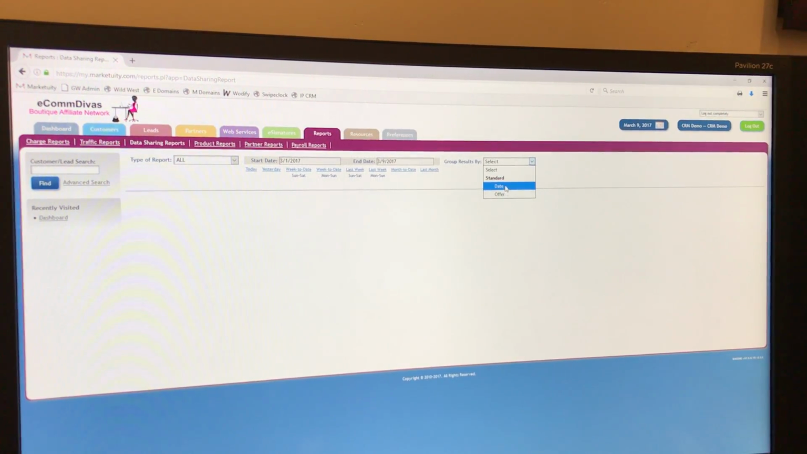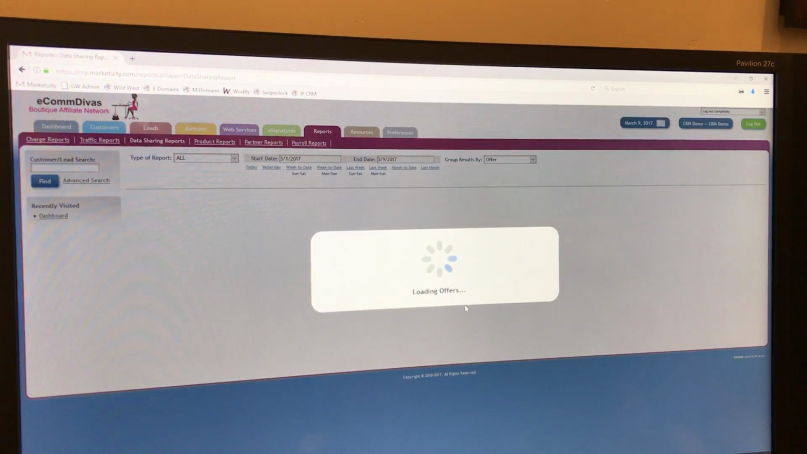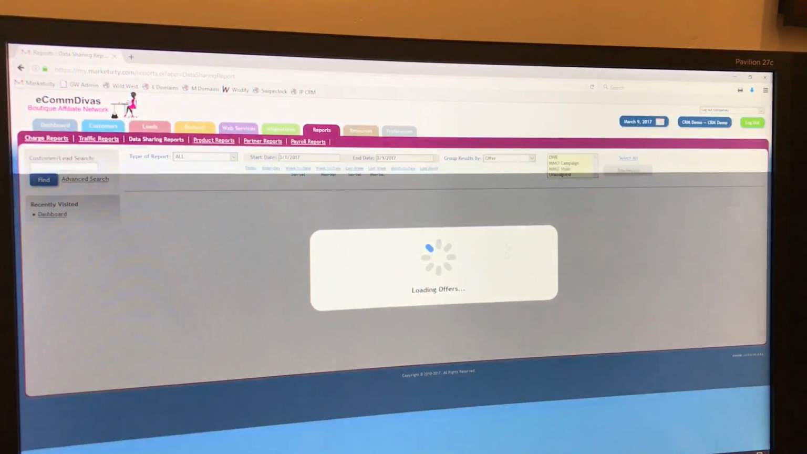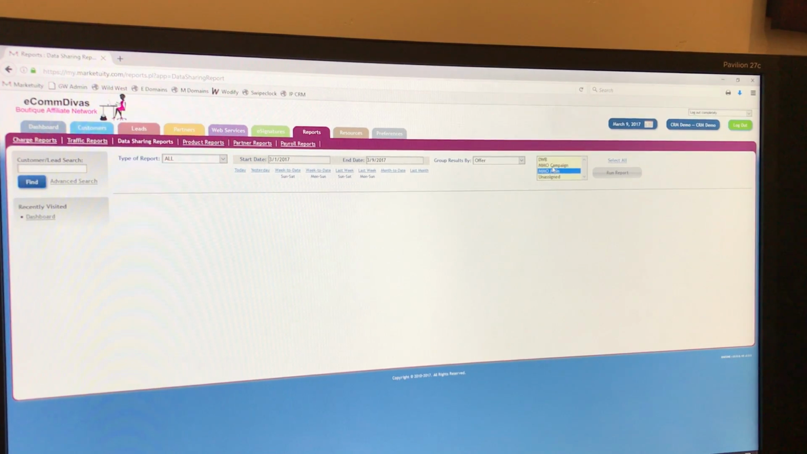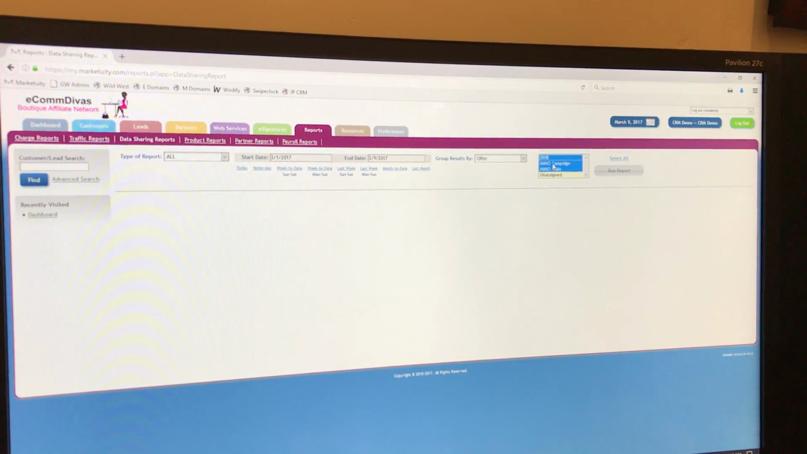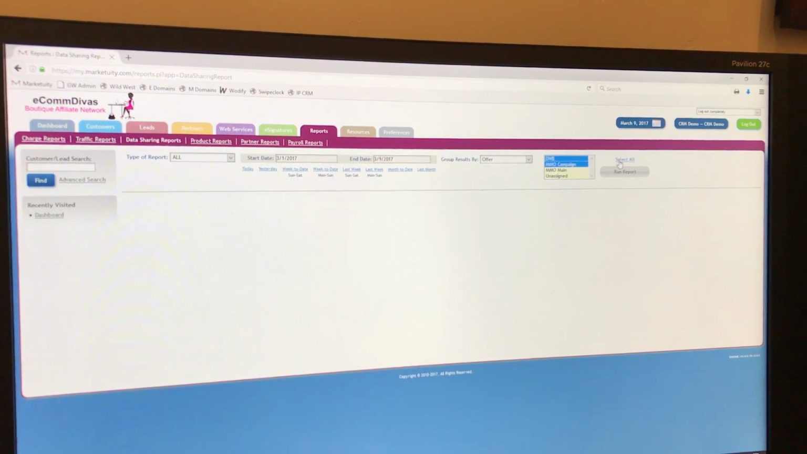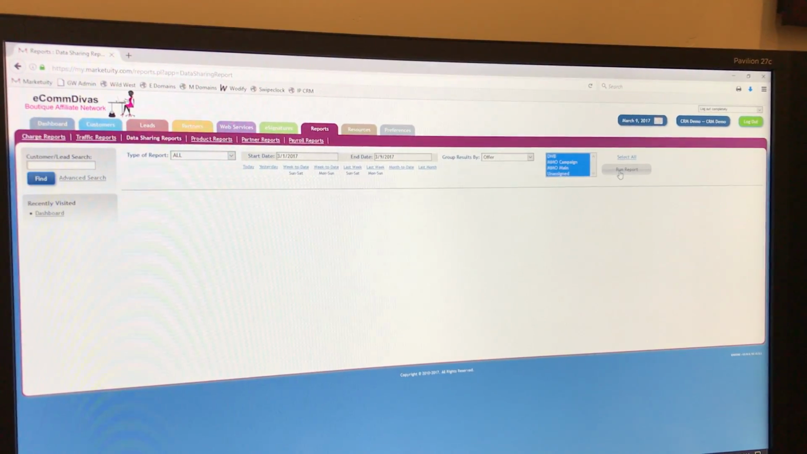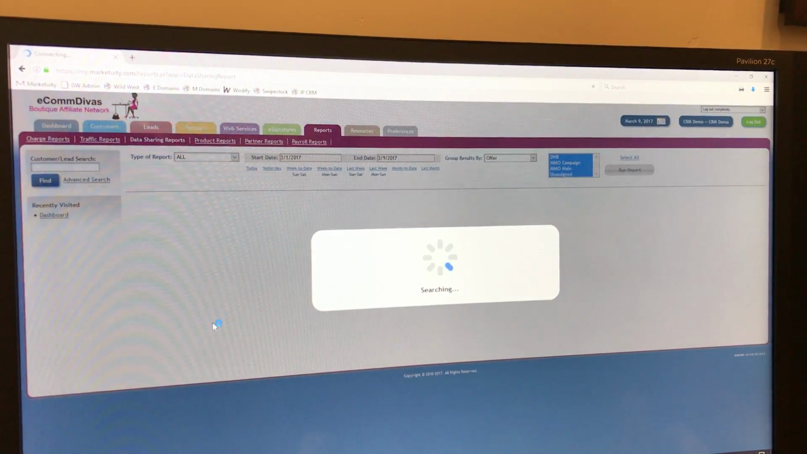So we're going to group these results by offer, and once the options load here, then we can either select ones individually, we can hold down the control key to select others, or we can select all, which is what we're going to do. Either way, you always want to select something, and then we're going to run the report.